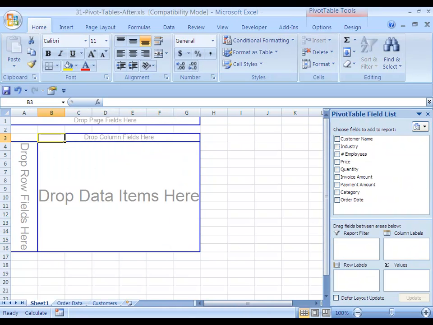Now the page fields at the top right here, the drop page fields, we're not really going to use in this one. But this would be used, for example, if you're moving through a large data set over months or years, and let's say you only want to look at one month or one year at a time. Then you would put that type of field up here, and you could specify, I only want to look at February, or I only want to look at March.